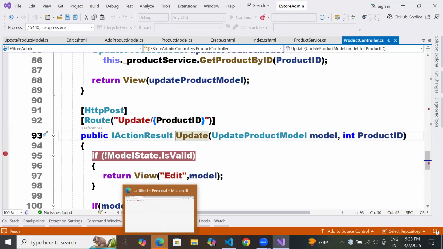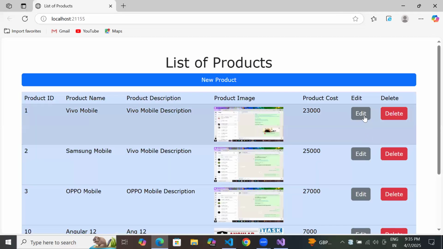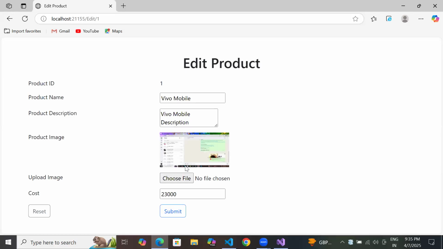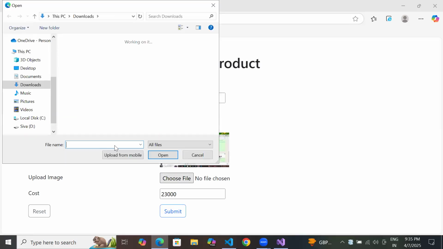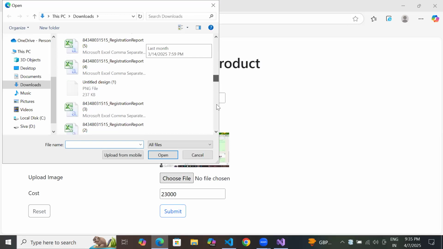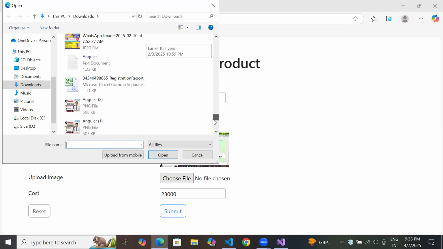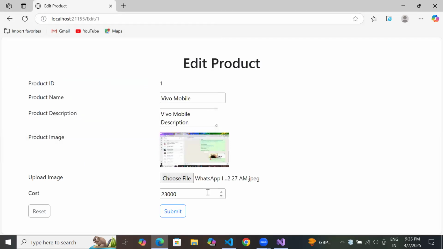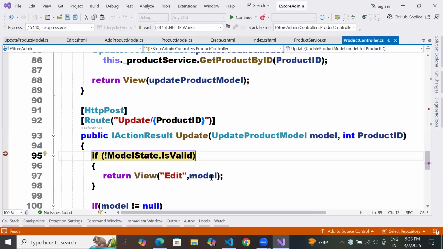Why is it going through this browser? Now click on edit, choose a file, scroll down. I'm selecting this file. Scroll down. I say submit. Now what happened?